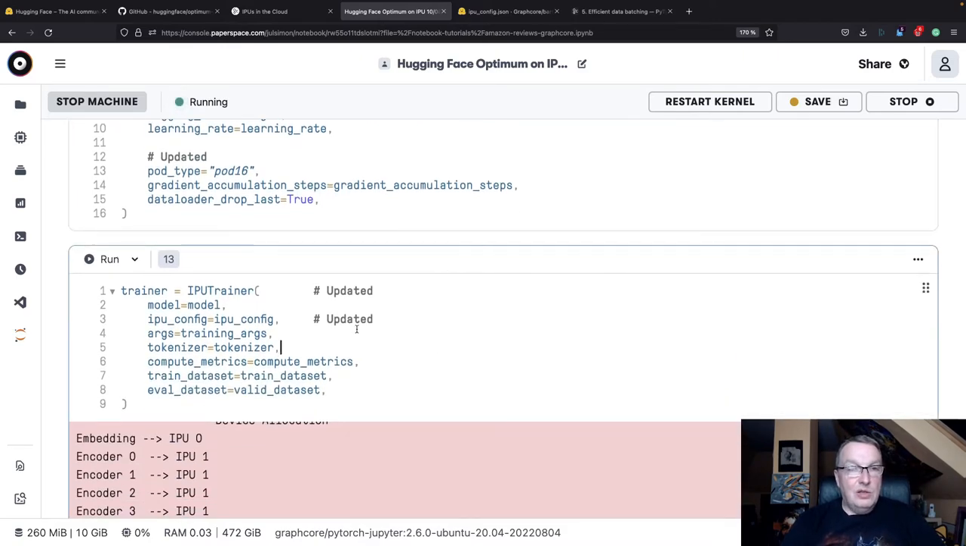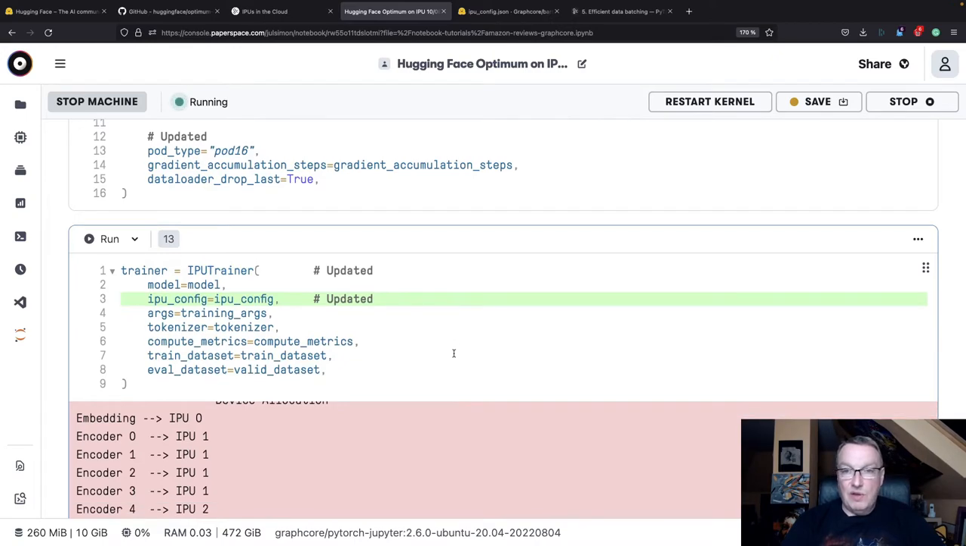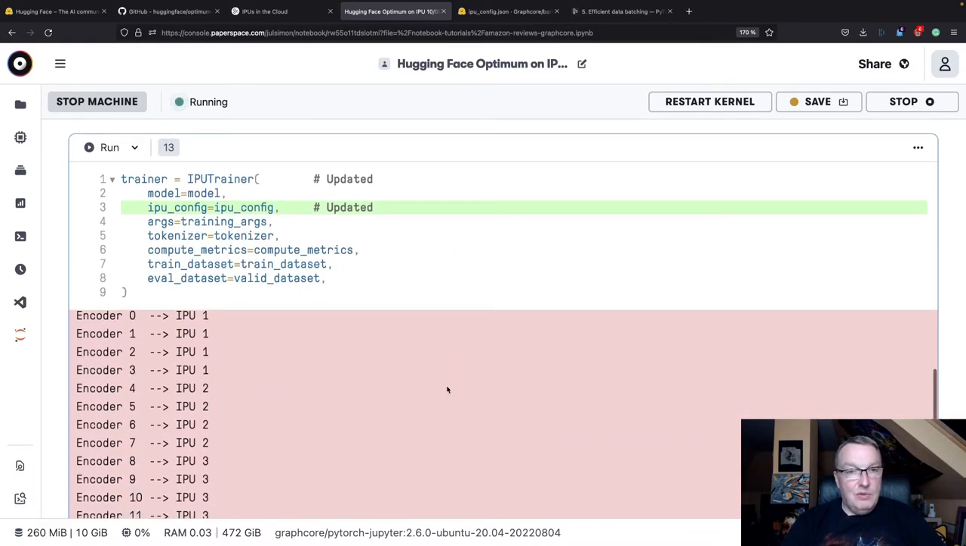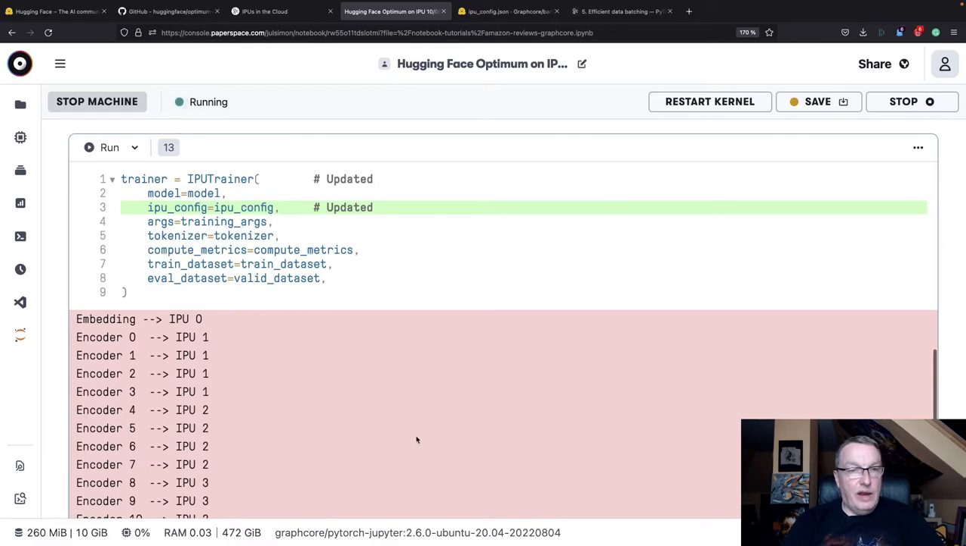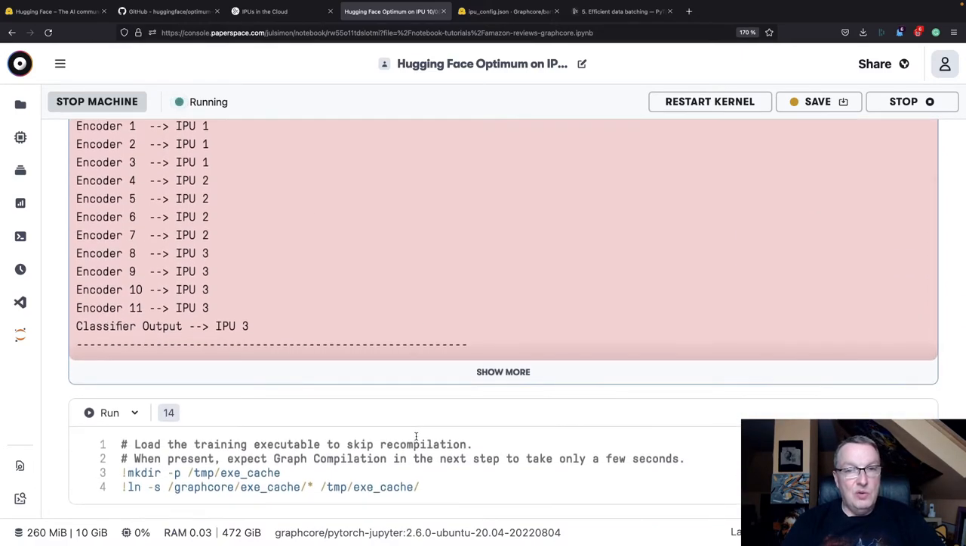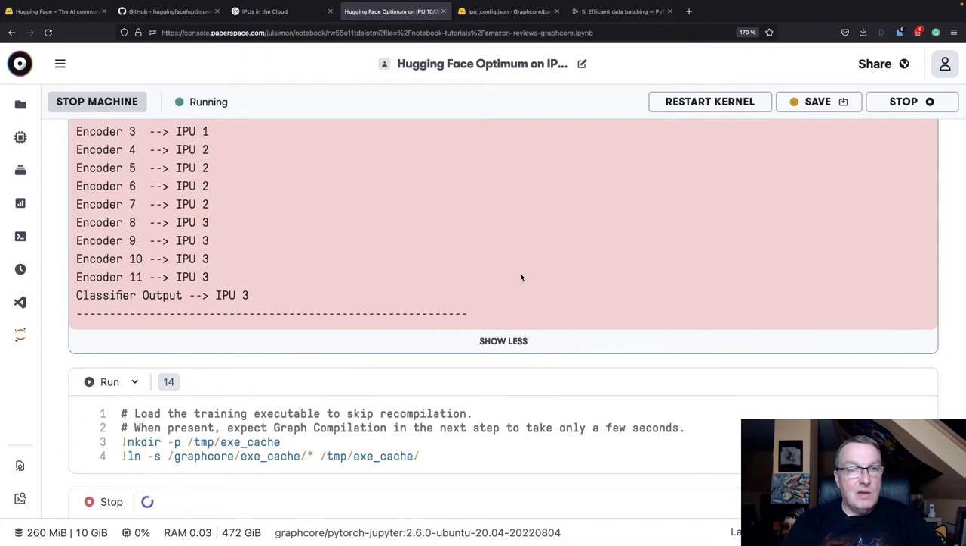Then we do the same for the IPU trainer, which replaces, of course, the trainer object. And the only change here is we pass the IPU config. And we can see different layers being assigned to different IPUs.